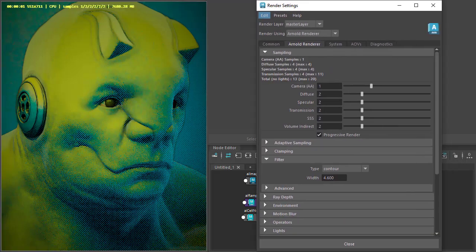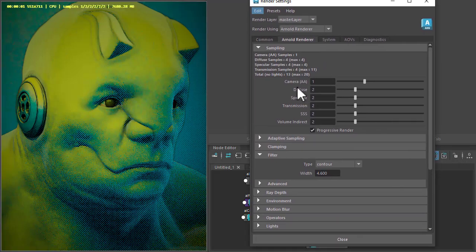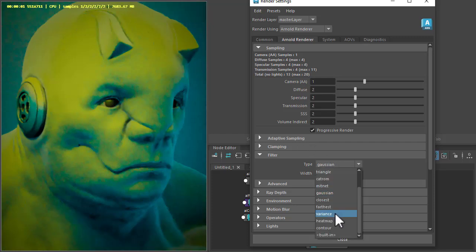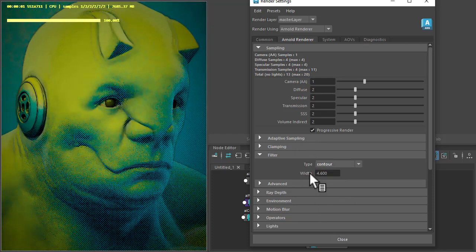Okay, before I start, I'll just show the render settings I'm using. So we've got a low camera AA samples to give a very rough illustrative look. And I've changed the filter type to contour for the toon edges. By default it will be Gaussian, which won't render the edges. Just make sure you set it to contour. And I've increased the widths to give us some nice thick edges and a silhouette here as well.